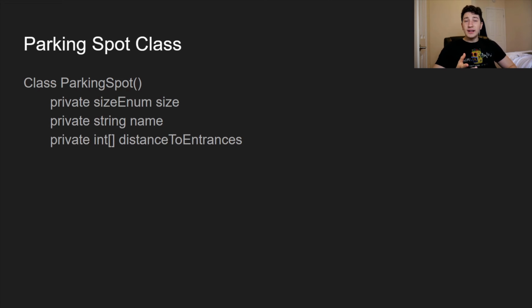And then also finally, I have this concept of a list of distance to entrances. So imagine that we have 5 entrances. This list, distance to entrances, is going to have a corresponding distance in, who knows, say meters, from this particular parking spot to every single one of those 5 entrances. So, distance to entrances at the 0th index would be basically the distance to that first entrance of the parking lot.